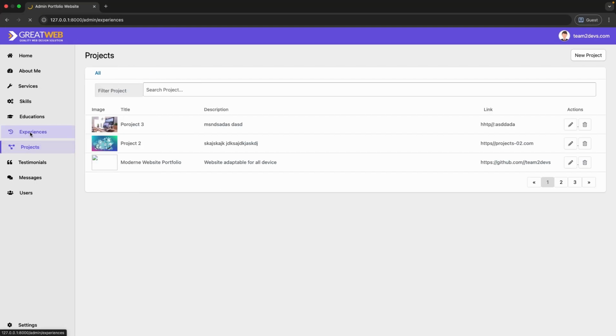Now when we click on experience, we are directed to our admin experience path, and when we click on project, it will direct us to our admin project path, which is better. So that is all about it.